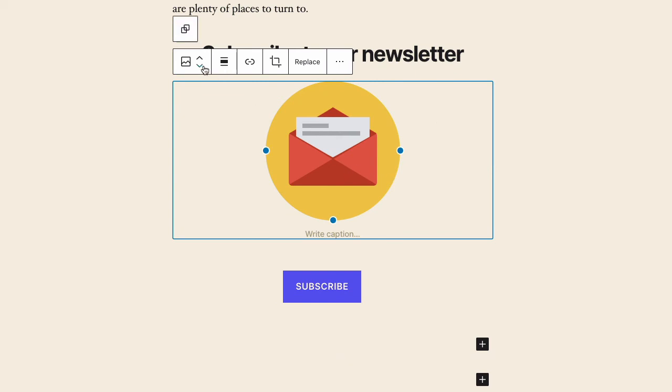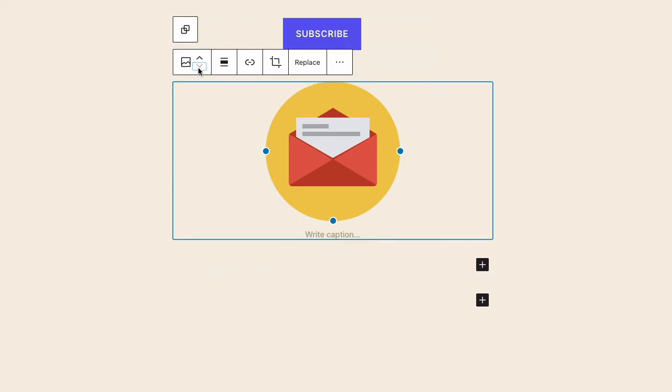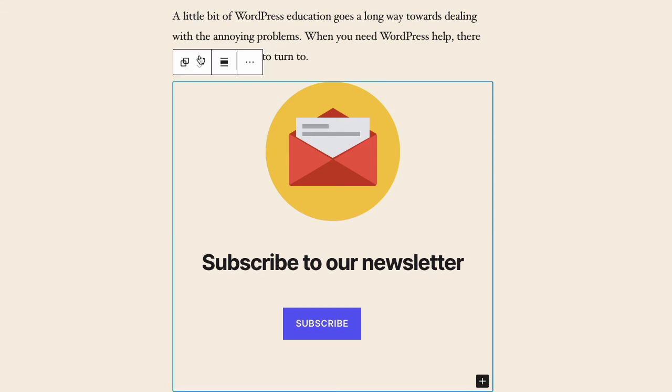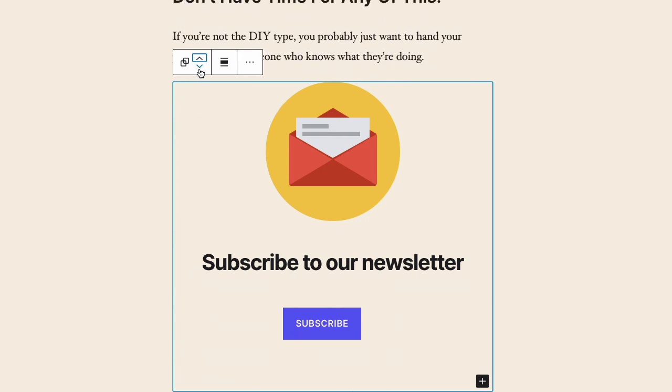Now, individually, when the group is not selected, when the block in the group is selected, I can move the block around in the group. So if I want the image over the headline, then I can select the group, and now the group has been reordered, but it's still a group, and I can still move it around.